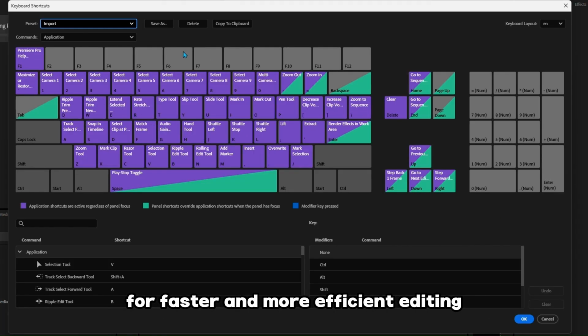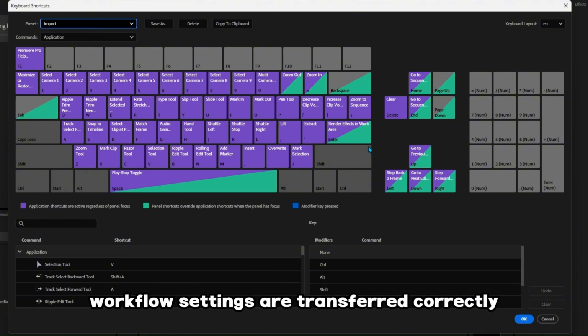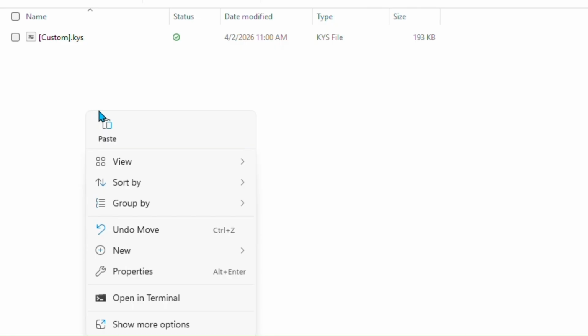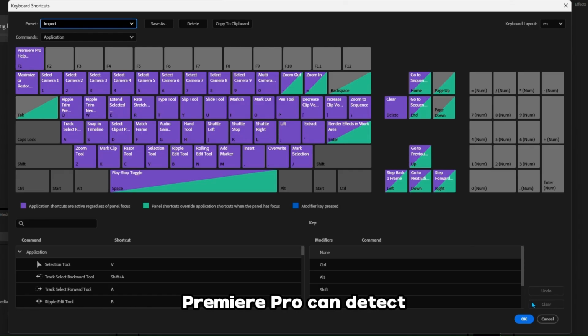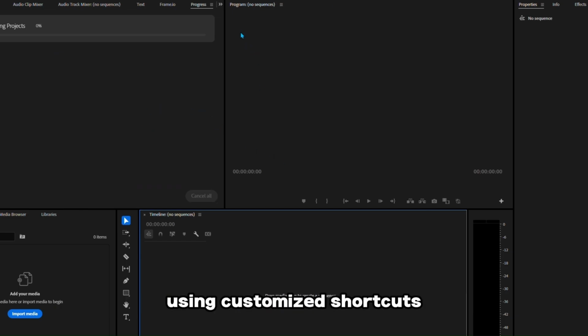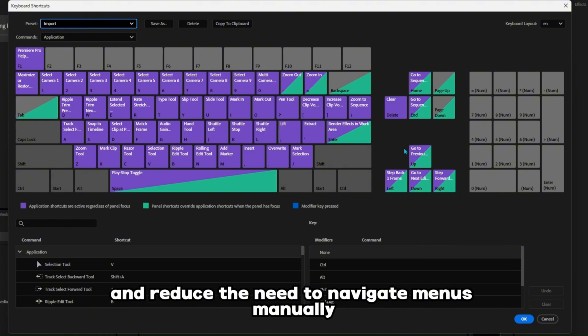and more efficient editing. This process ensures that your preferred workflow settings are transferred correctly and helps maintain consistency across different projects. By organizing the Shortcuts file in the correct directory, Premiere Pro can detect and apply the configuration without errors. Using customized shortcuts can significantly speed up repetitive editing tasks and reduce the need to navigate menus manually.